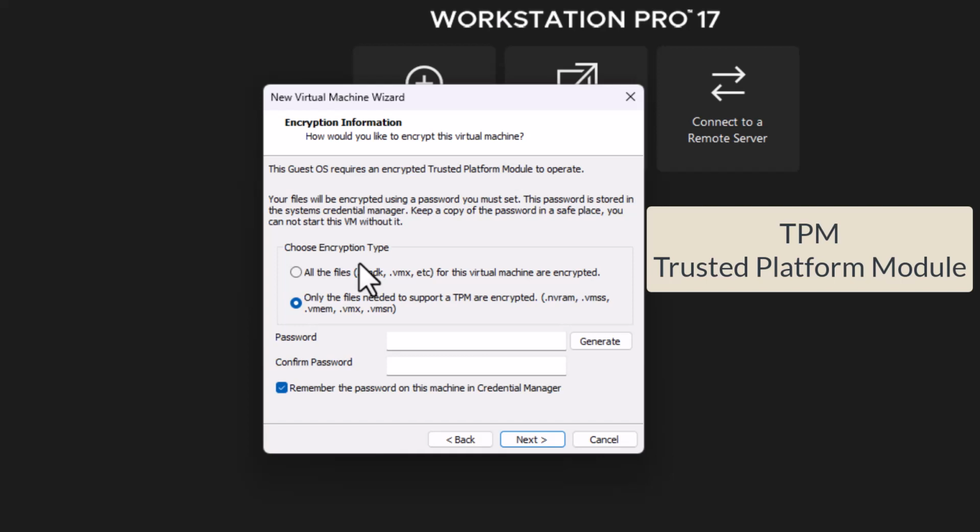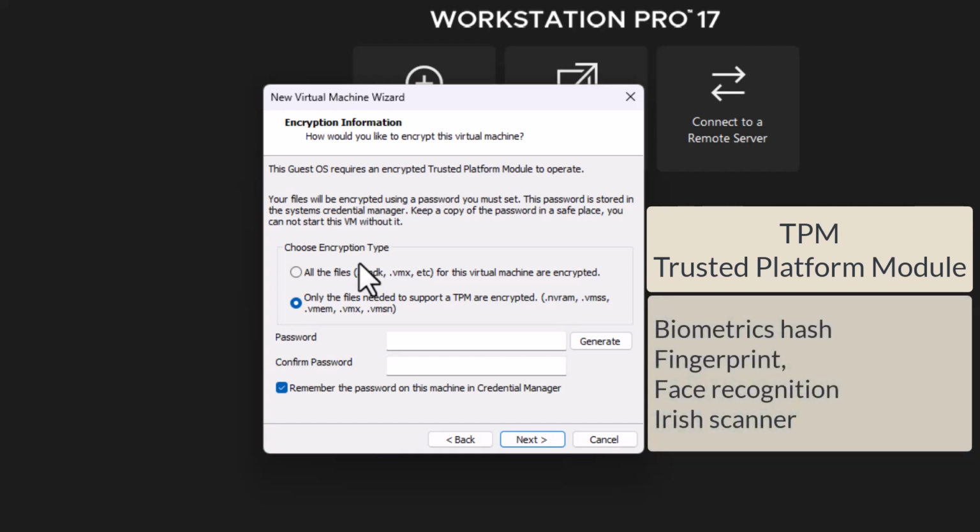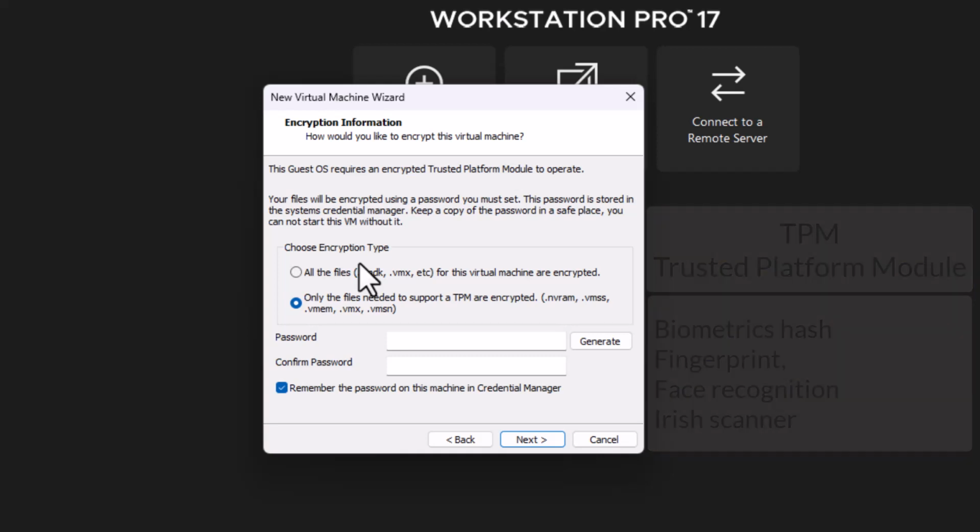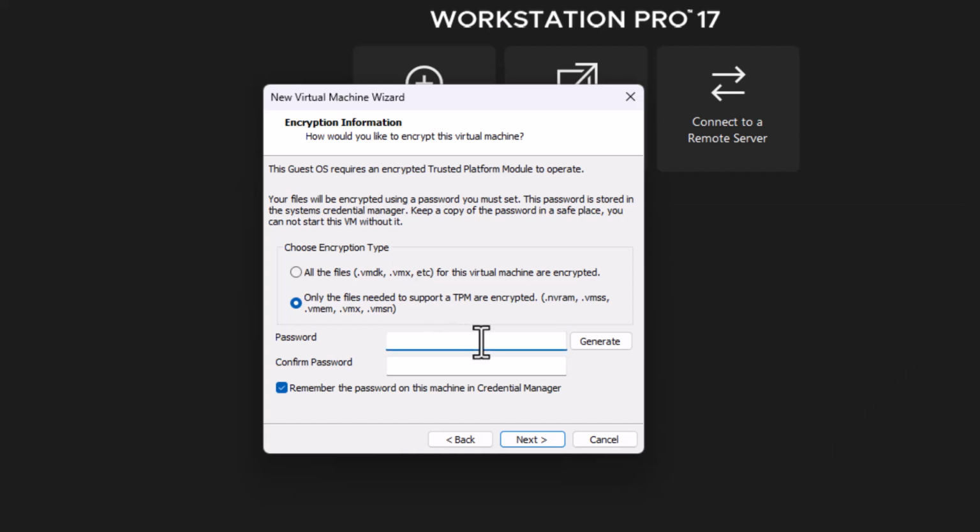TPM is a module that keeps confidential data such as biometric hash. Now that this module is virtualized, VMware needs to make sure it is safe and it stays safe by encrypting the files. Select a password for your encryption or use Generate to create a random complex password.